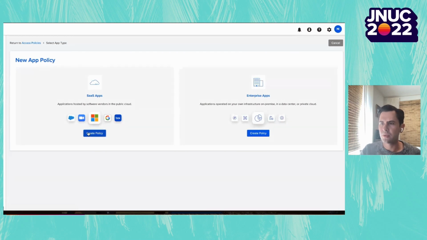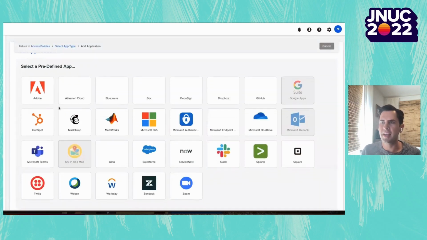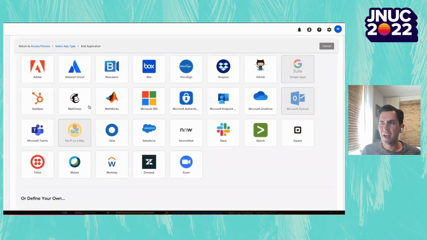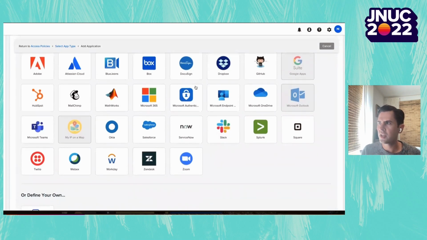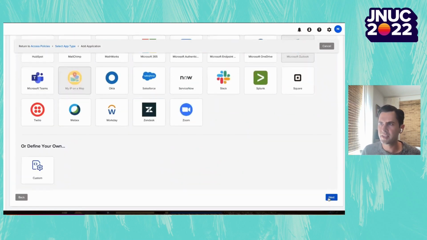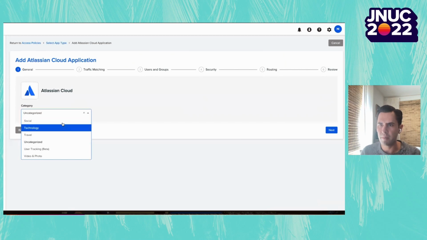I'm going to be taking us through the actual access policy for a SaaS app. As you see here, we have several different predefined templates for apps like Adobe, Atlassian, and BlueJeans. You can come in here and actually just choose from any of these predefined templates. And what's really nice is that we've already added those corporate domains for those applications.